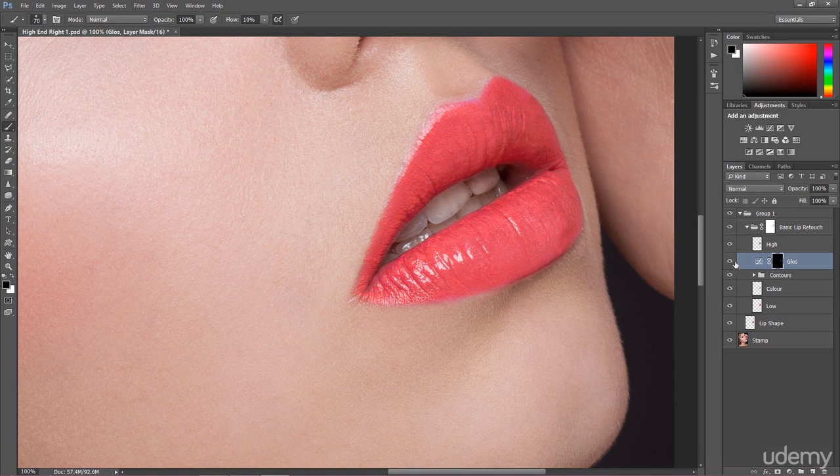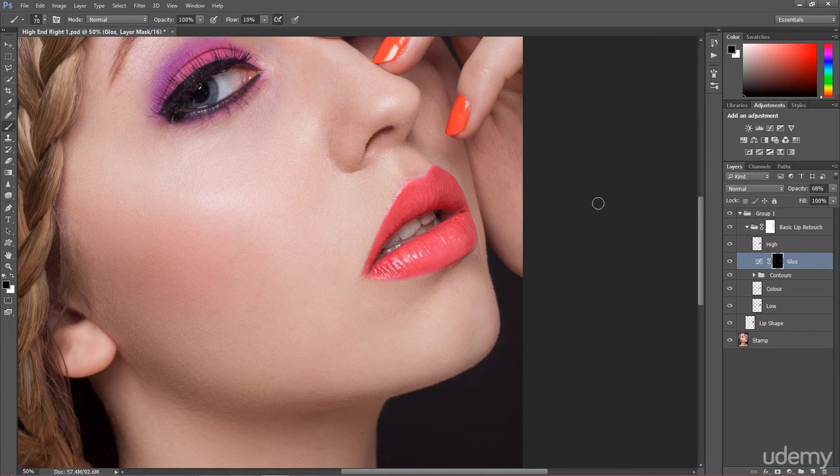So that's how it looks. Also, if you think it's too strong, you can always pull down some of the opacity. So that's how you add glossiness to the lips.